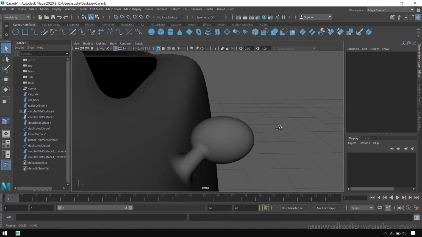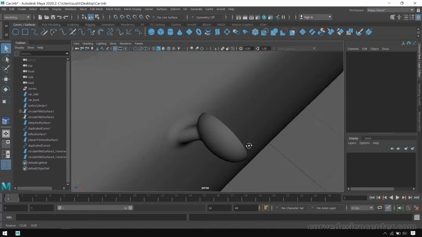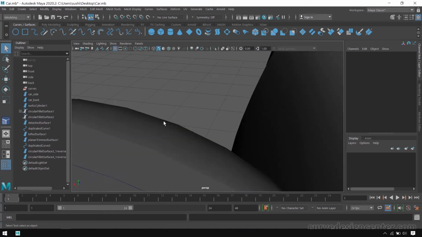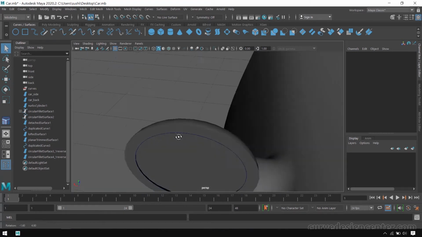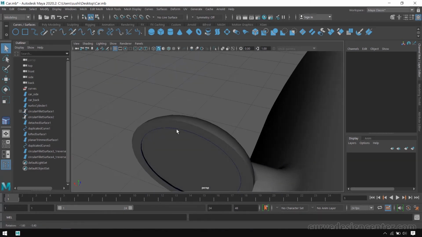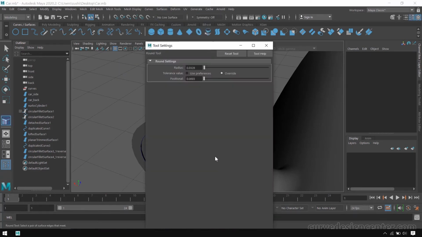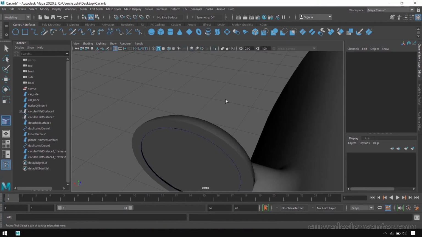The second tool is the round tool. If you want to create smoothness at the edge of this mirror, go to surface and choose round tool. These are the basic parameters. First reset these settings. The main parameter is radius. You can also change the radius value after applying this tool.